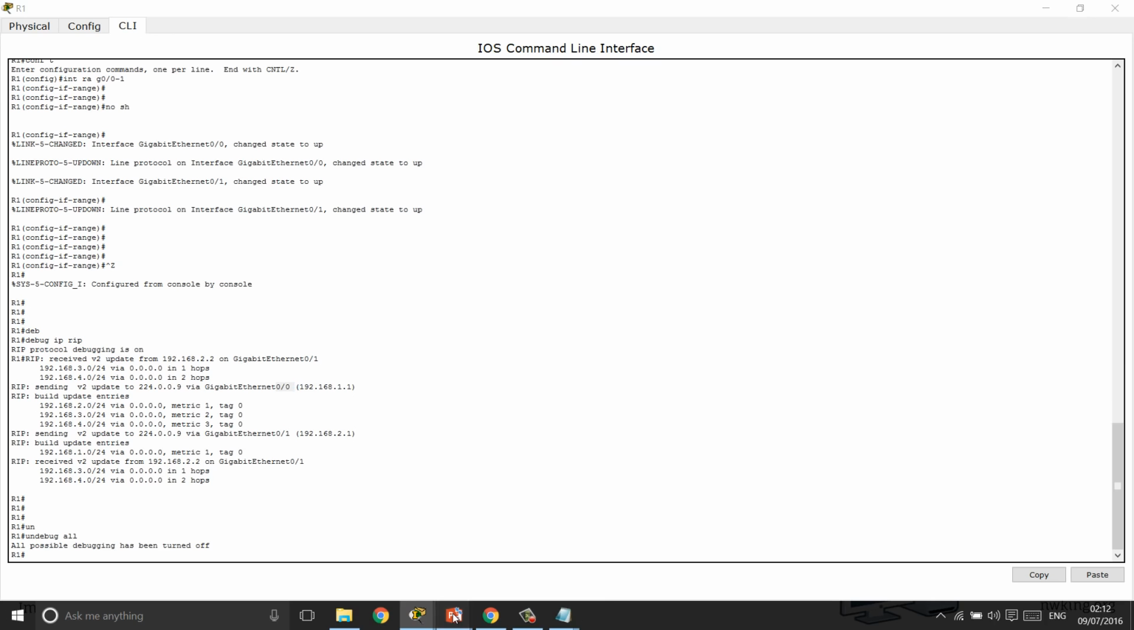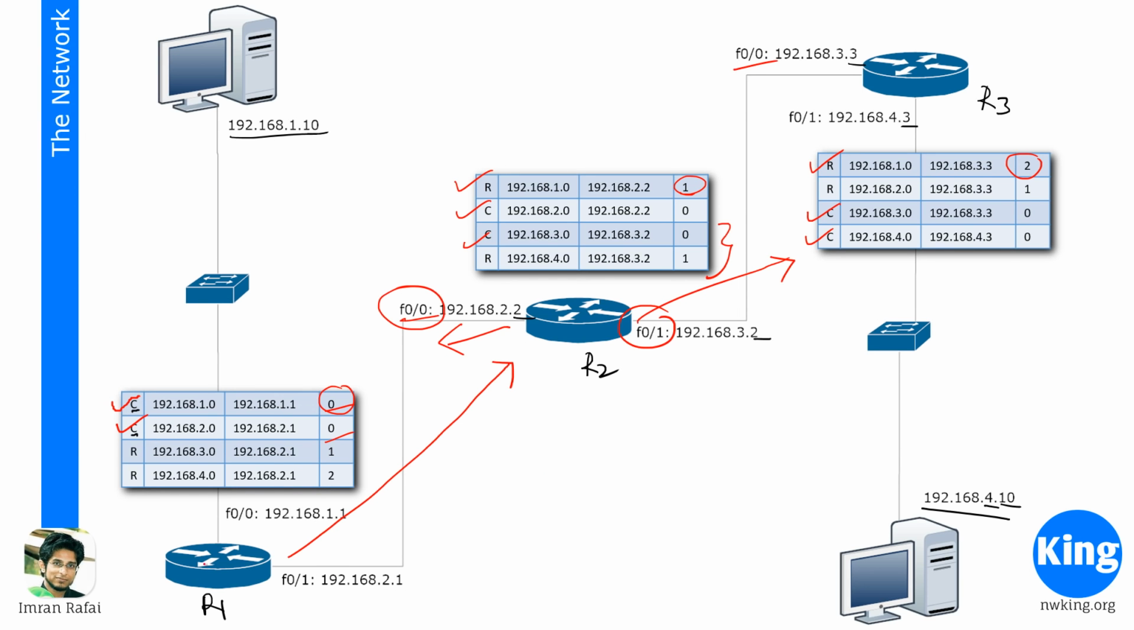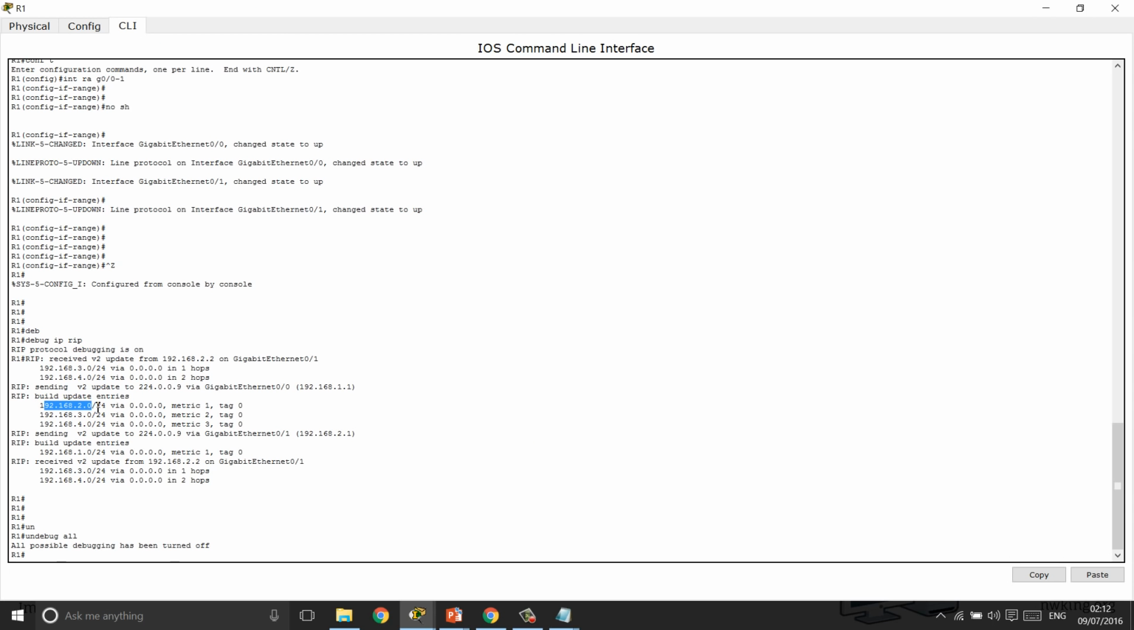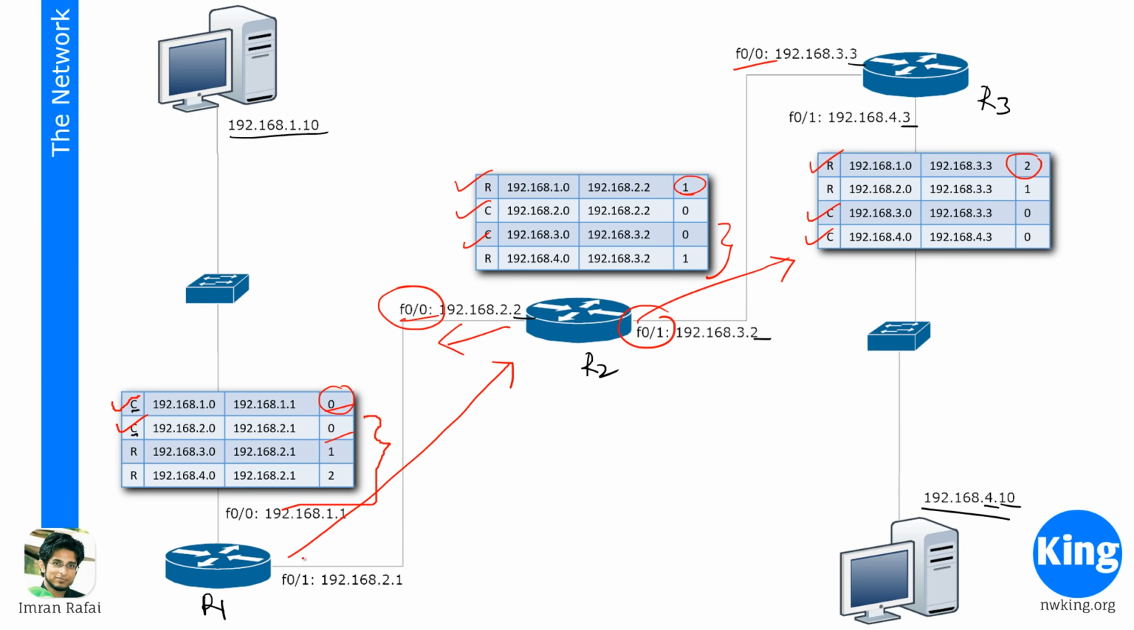If you go back here, it is sending the update on this interface. On this interface, it can't send 1.0 updates because it learned 1.0 from that. It can only send updates about 2.0, 3.0 and 4.0. That's exactly what's happening. It sent updates about 2.0, 3.0 and 4.0. And on gigabit Ethernet 0/1, in this case it says Fast Ethernet. Don't worry, it's actually gigabit in our example.